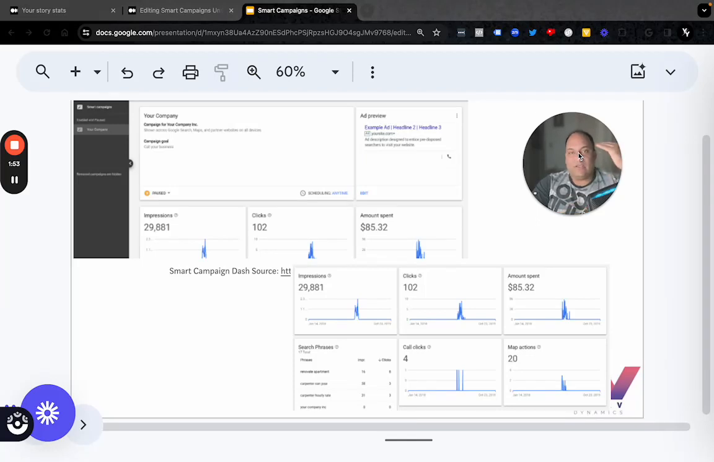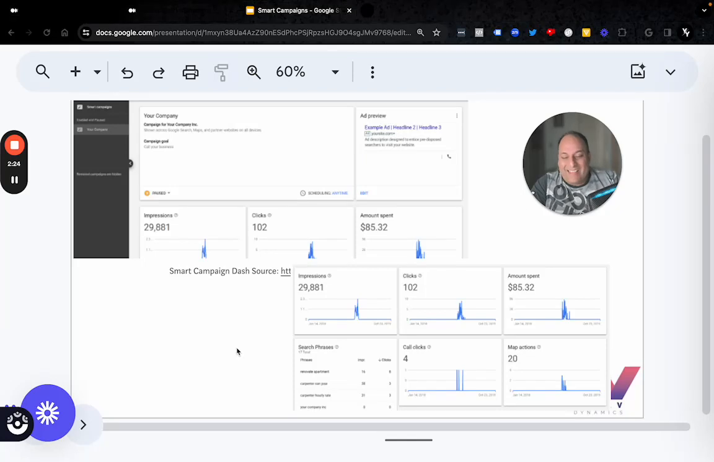In terms of metrics, this is what it looks like. As you can tell, it's more upper funnel, mid funnel. That's all it really is. You have impressions, clicks, and amount spent. Then you have the more granular data, like your call clicks, your map actions, which is your Google Maps, and your search phrases, and that's it. Now the next question is, how do I optimize on this if it's so simple? You can't.